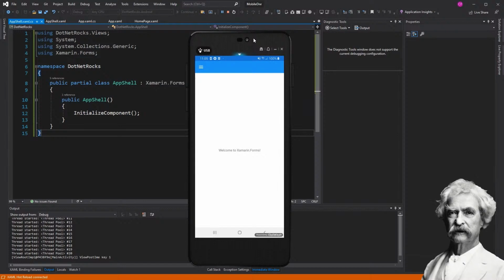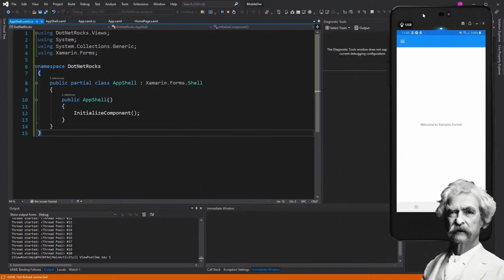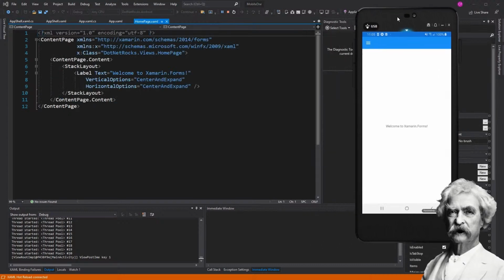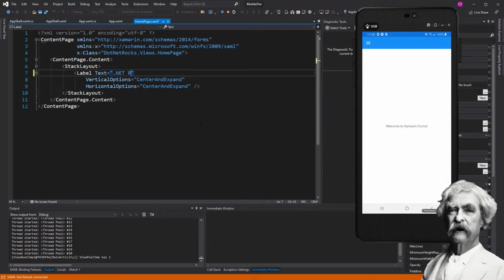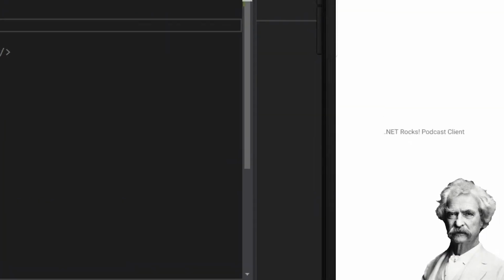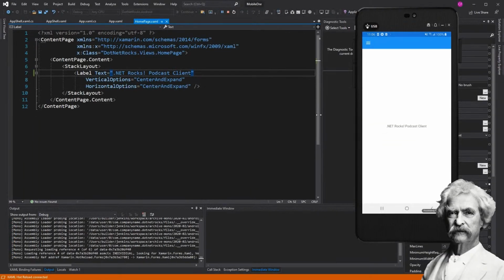Now here's something really cool that we can do. I'm going to open the home page XAML file. We're going to test the hot reload. So I'm going to say something like, in this label text, .NET Rocks podcast client. And when I hit save, watch this over here. Boom. How cool is that?